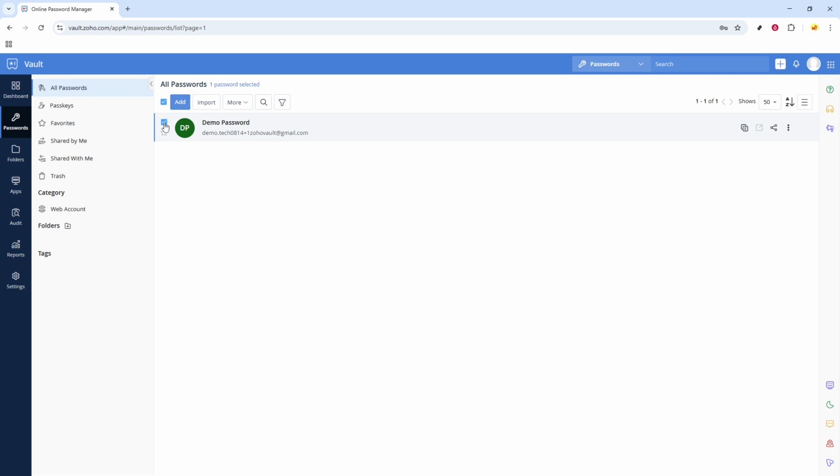With your password entry selected, direct your attention to the options available just above it. Look for and click on More Options. Among the various choices presented, you'll notice Share Passwords. Clicking here initiates the sharing process, making it viable for you to extend access to others securely.